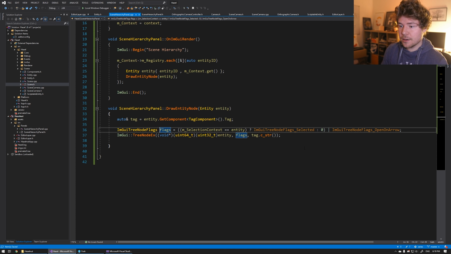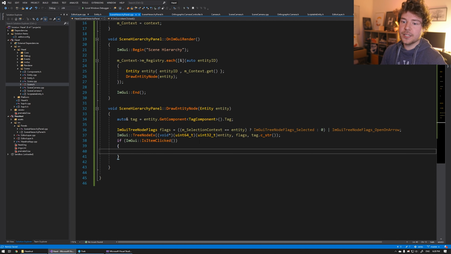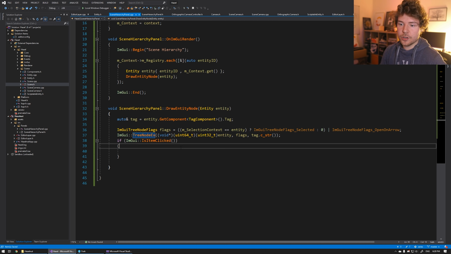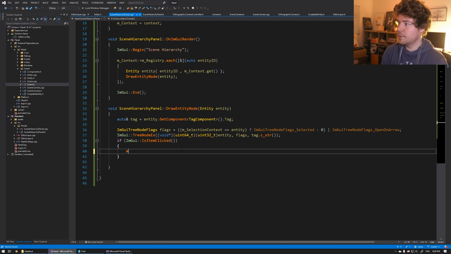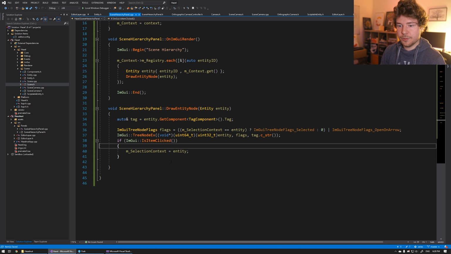I mean, we can't select them yet, but obviously in this case, nothing will be selected because we don't have a selection context. So here's the thing though, we're now drawing our node. So the next thing we want to do is actually respond to it being clicked. So we can do if ImGui is item clicked, right? So if the previous item, which is the tree node, gets clicked, then we want to set the selection context equal to entity. And then in Hazel Dev, I also have like a selection changed callback, but we're not going to deal with that right now.